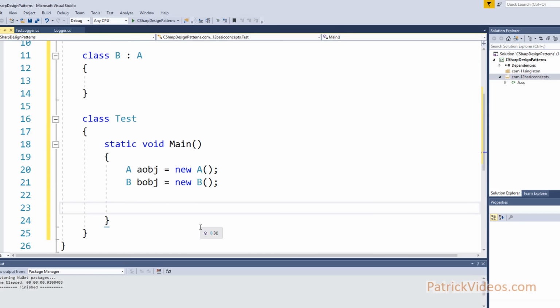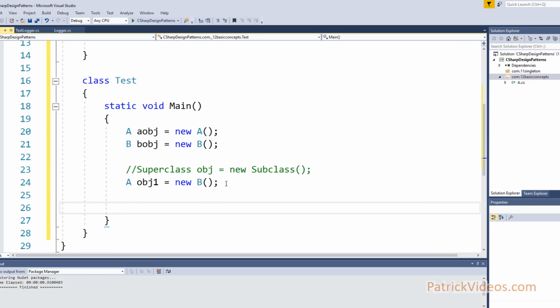Can we create objects like this: A object equal to new B? Yes, you can. Remember, you can always create objects like superclass object equal to new subclass. But can we do the reverse, that is B object equal to new A? You cannot do this. You cannot say subclass object equal to new superclass.